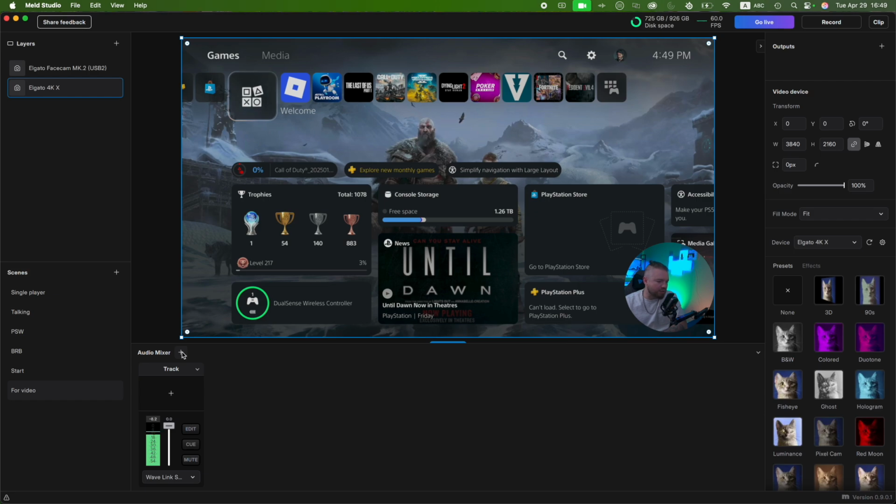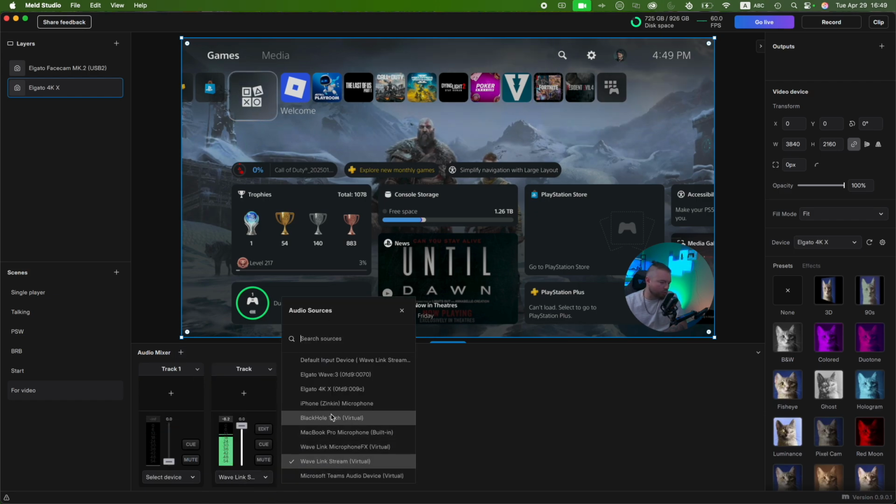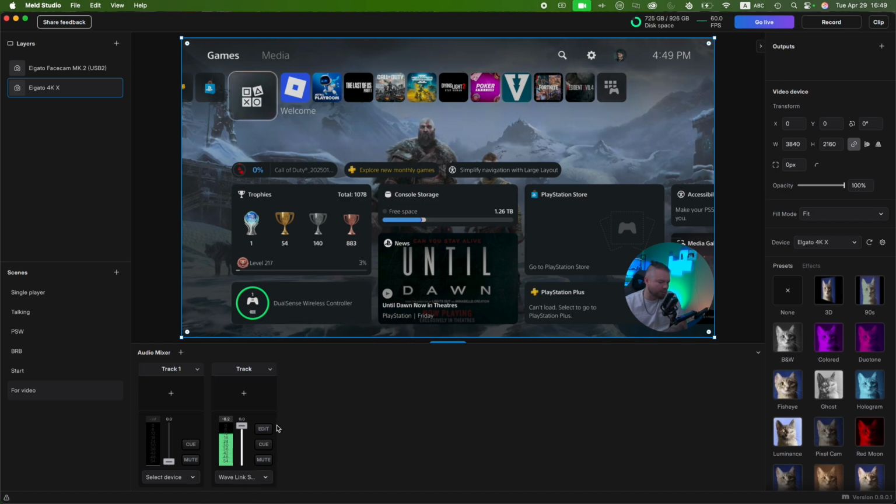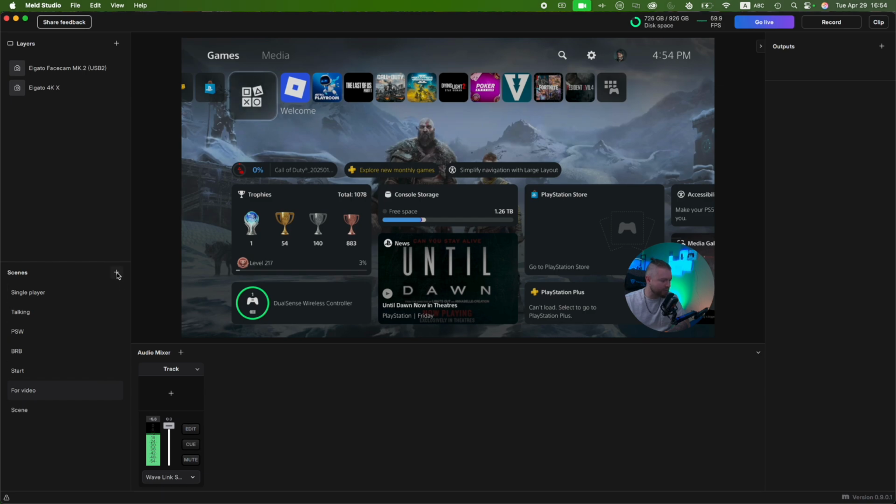To add additional source, you just need to hit that plus button again and choose the other source, whatever you want it will be, right? So it works very easy and understandable, I would say. To remove the source, you simply need to hit that button and hit delete track. That's it.